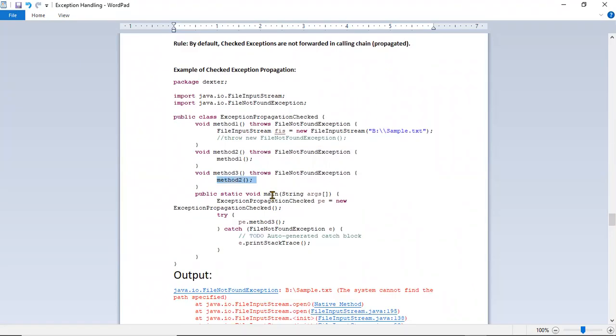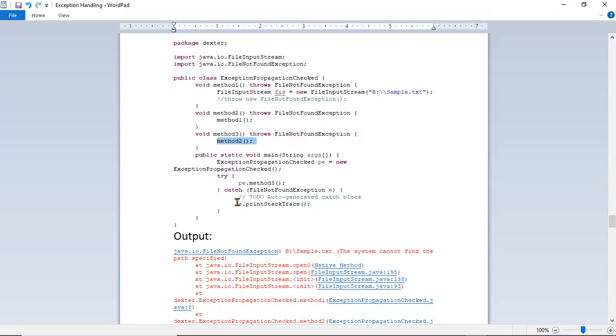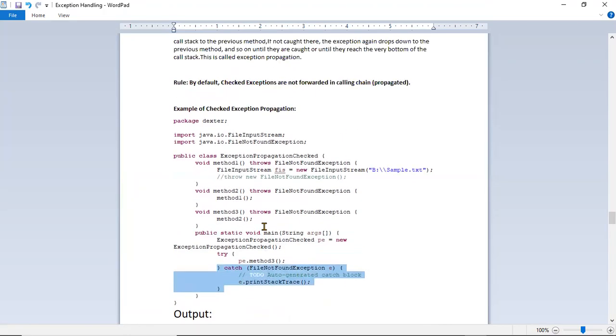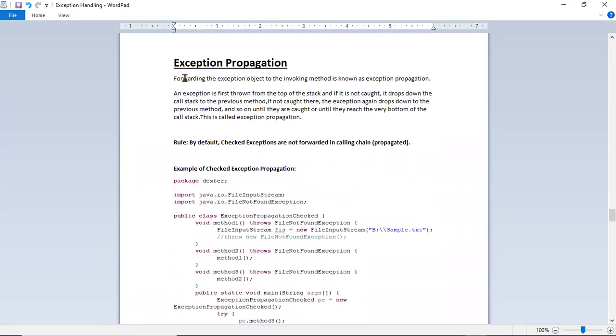Here also, when an exception happens, we are just saying throw to the calling method, which is the main method. Here we are handling this. So exception propagation is forwarding the exception object to the invoking method. An exception is first thrown from the top of the stack.